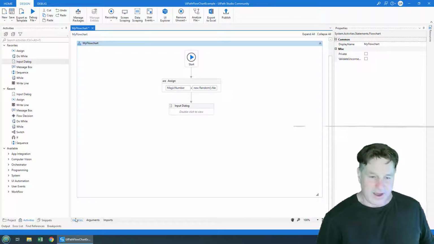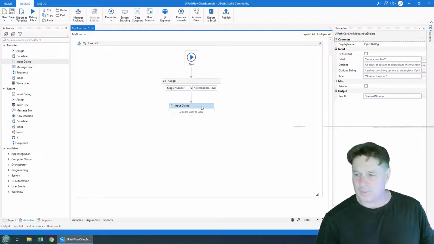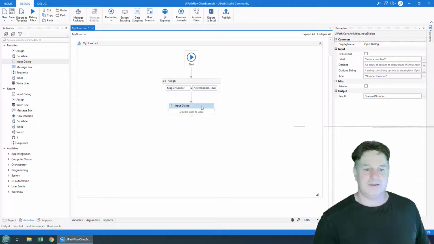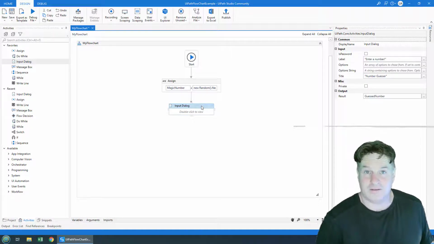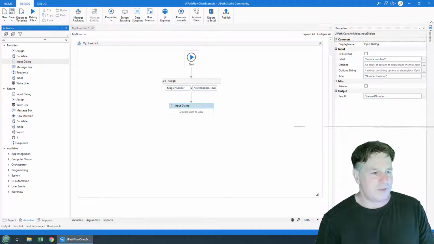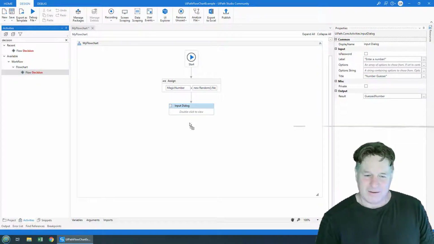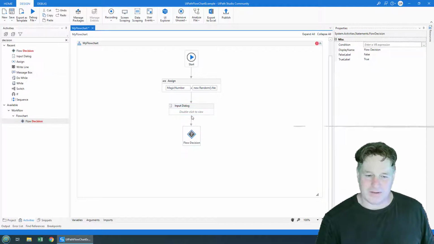Okay, so now I've got input from the user. I've got a magic number. And now what do I want to do? Well, I want to see if the magic number is the same as the guess number. Have they guessed the magic number? And so to do that, you add a decision point. So I'm going to add that decision point onto the workflow. I'm going to drag it onto the triangle underneath the input dialog box. So after we get the input, we're going to do this flow decision.